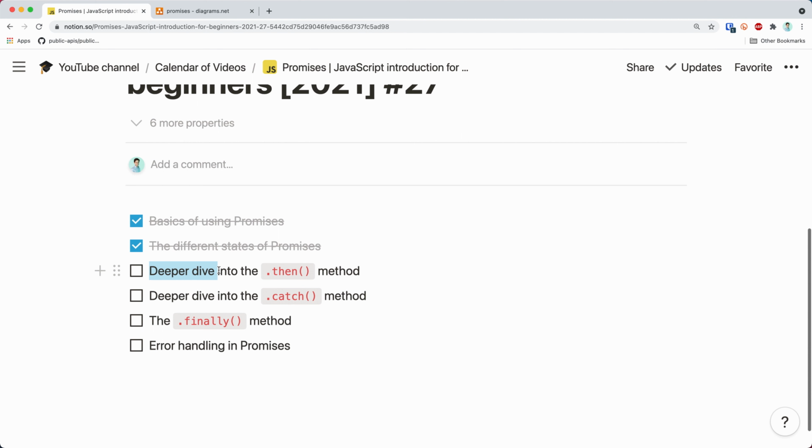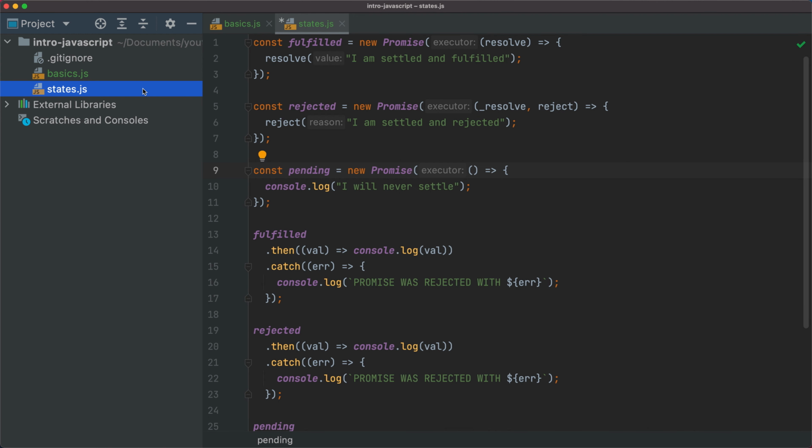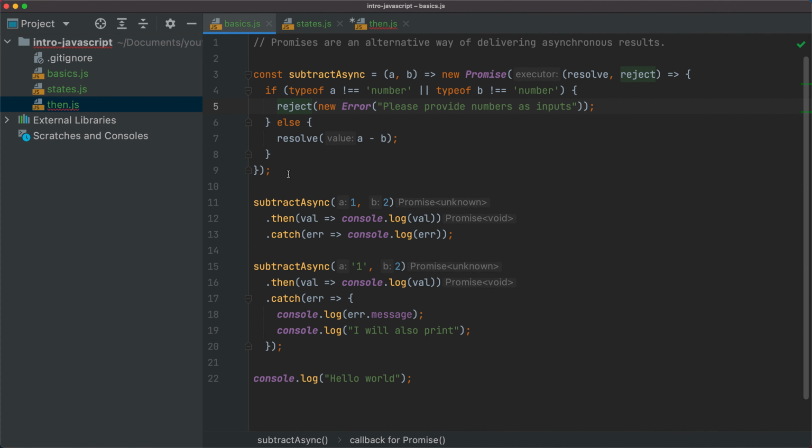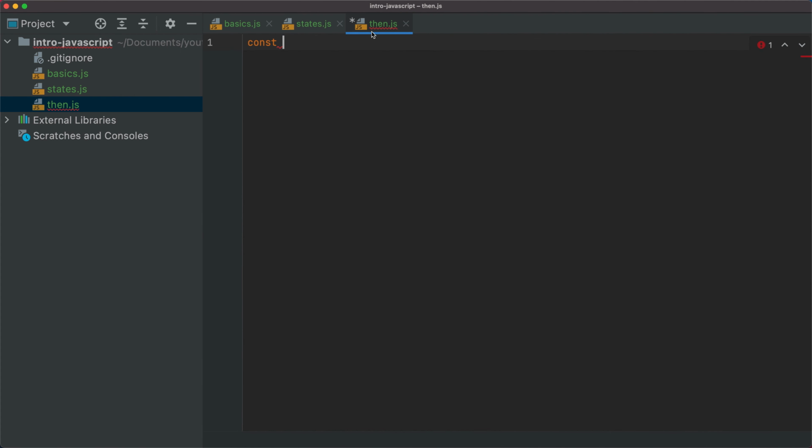Let's now move on to discussing the then method. So new file here, and I'm going to call this then.js. Let's create a new function here, and I will actually copy from the basics file. I'll just copy the subtract async function.